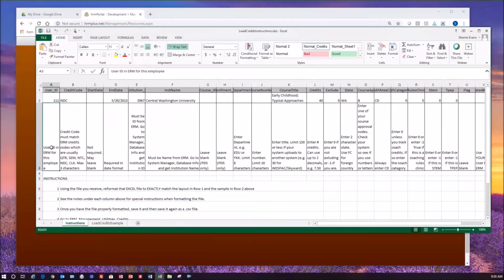You'll have to put in here the user ID for employee records for this employee and the credit code. You know, maybe the file you got from the other client, the other district, says S for semester. Well, you'd have to put it in as SEM. Start date blank. The end date's going to be in the other document. Put it in. The institution name, institution ID. So go to that institution table, match the name, and put in the ID number.